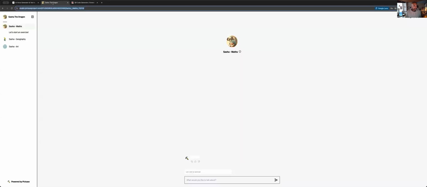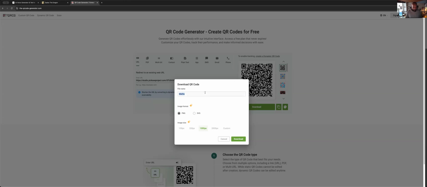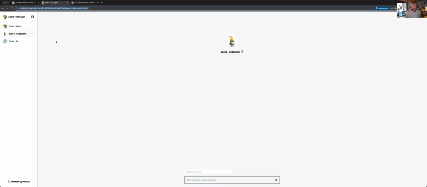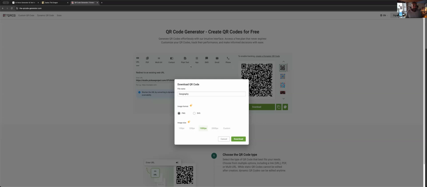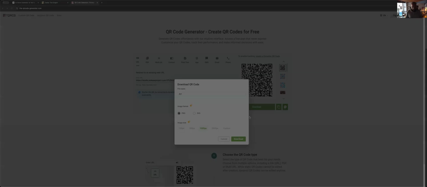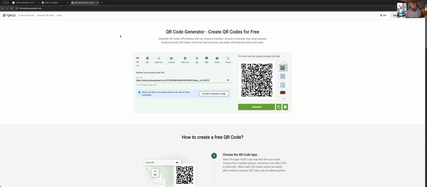And then I'm going to do the same thing for geography, just double checking that the URL has changed. Pop that in, you'll see that change. I'll do the same. And then the same for art. Again, just double checking that everything changes. This generates a new one. Download that as well. Great, so that's all done.